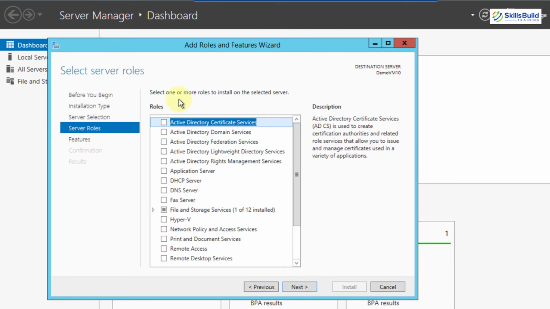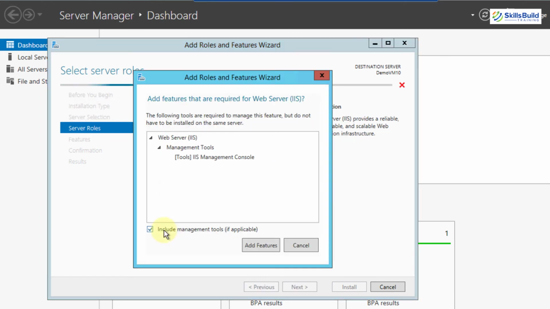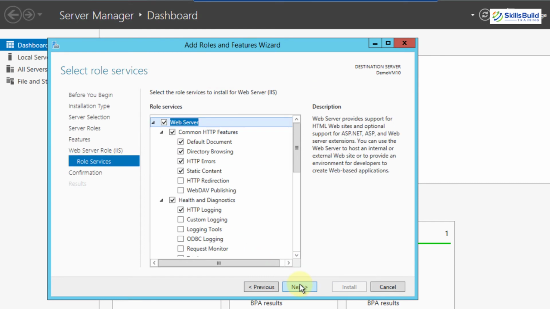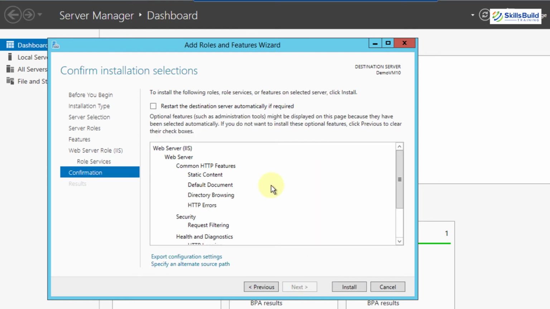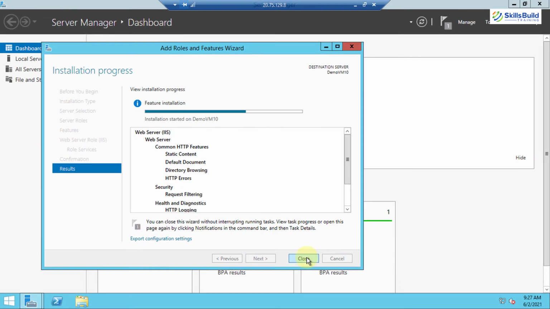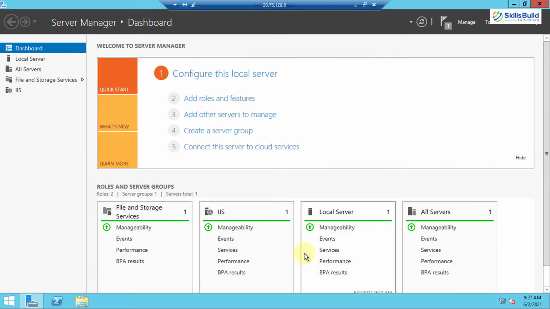Select one or more roles to install on the selected server. So for example, I'm going to select web server here, and now click on add feature and click on next. Similarly, you have to click on next, and this is the confirmation screen. Now in order to install the web server IIS, you have to click on install. Alright, the installation is finished. Now click on close and your virtual machine is ready for use.